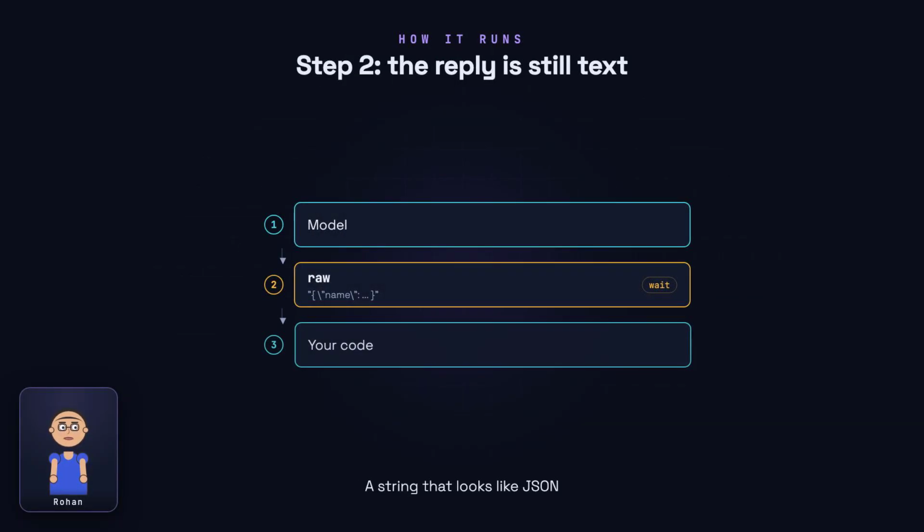Here's the trap: what comes back is still a string, a blob of characters that merely looks like JSON. It might have a stray sentence in front, a trailing comma, or a missing brace. Until you parse it, you have text, not data. Treat this arrow with suspicion.